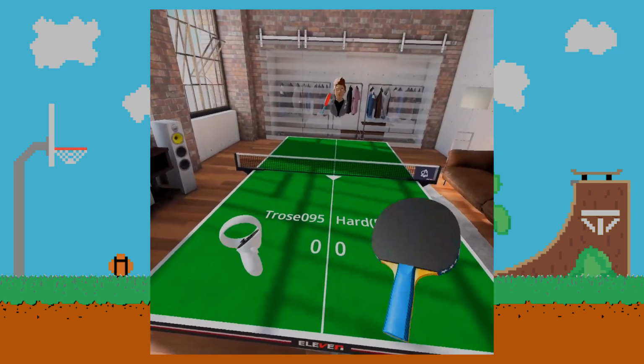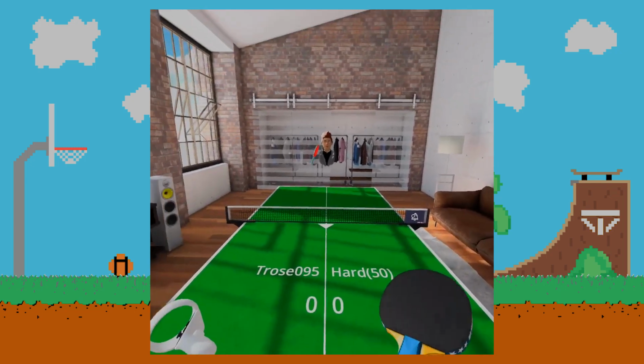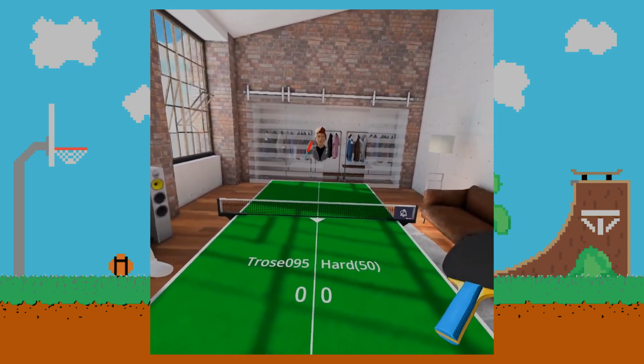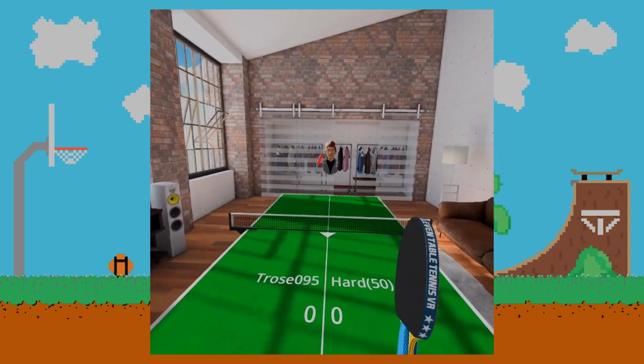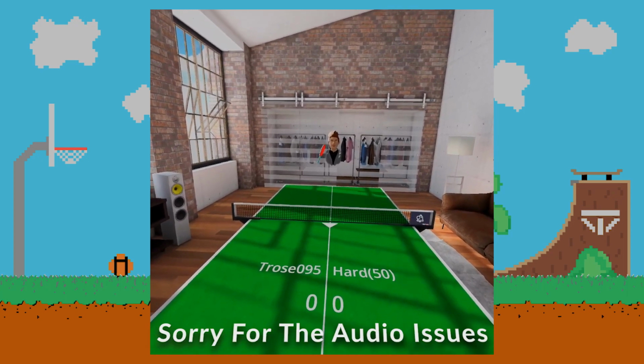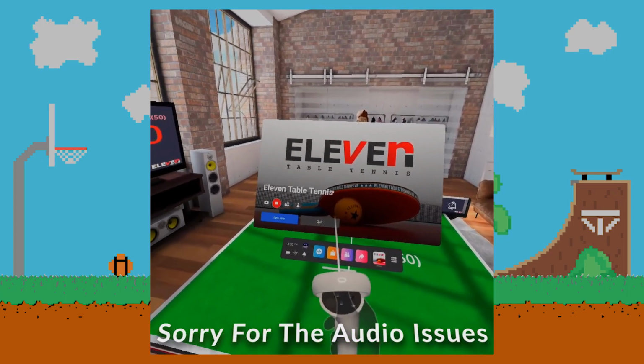So currently you can see here I'm in the game 11 Table Tennis. Now obviously you can do this from any game you're playing or even within the menu, but from that point you would just click the Oculus button to start recording. Once you click that, it'll pull up this menu here.